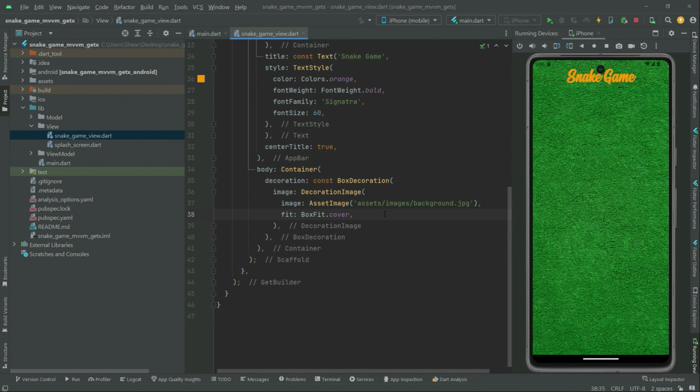display screen after 3 seconds. There we go. Now you guys can see we also added this image for the body. You guys can see over here. Okay, right in this container widget, and all of it is working specifically. There we go.